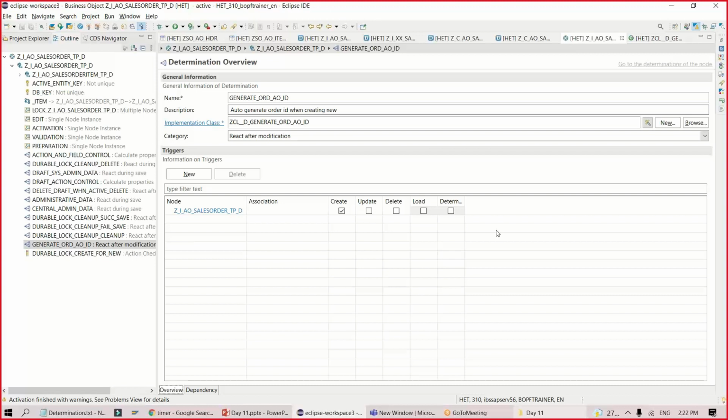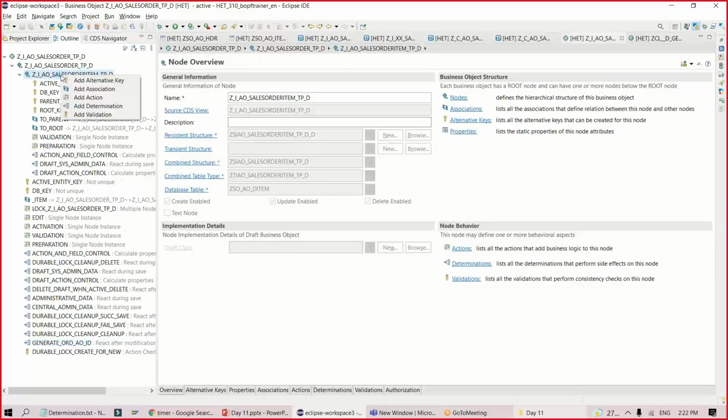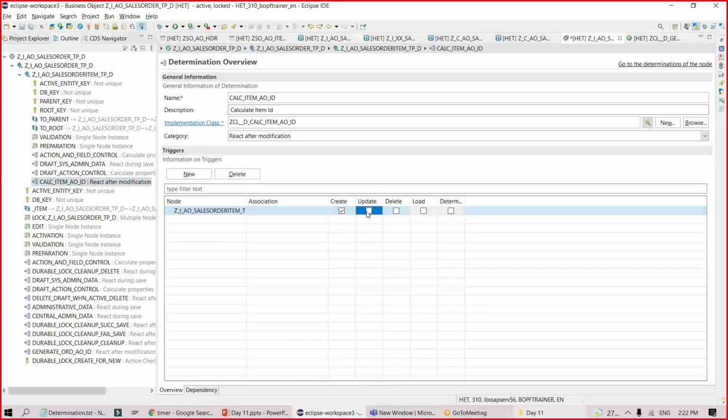Item is left. We've done it for the header level. We now need to do this for item level because it also has to generate item ID automatically. Let's expand the item node, which is a child node this time. Right click here, add determination, and I will say calculate item ID, with my name initials. Again, click on finish. Don't do this for update, please. Only generate it during create. Very important.